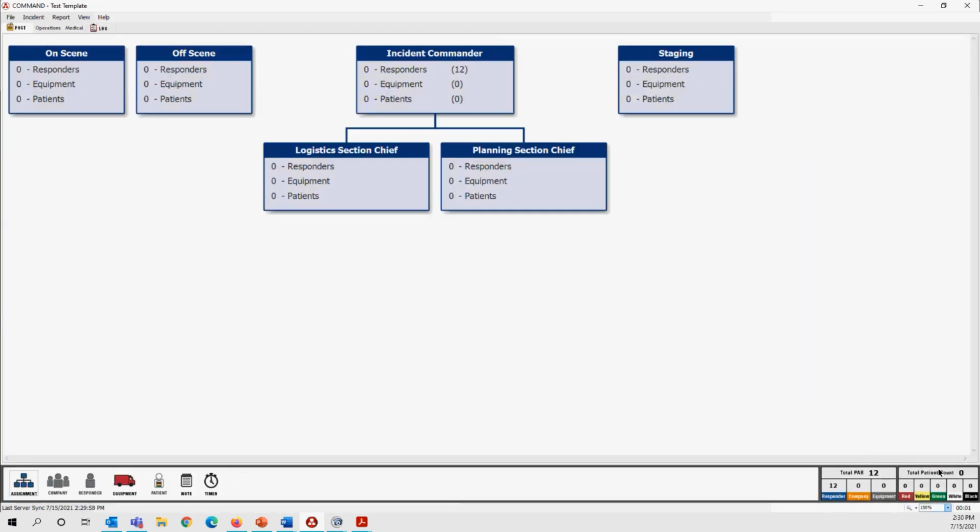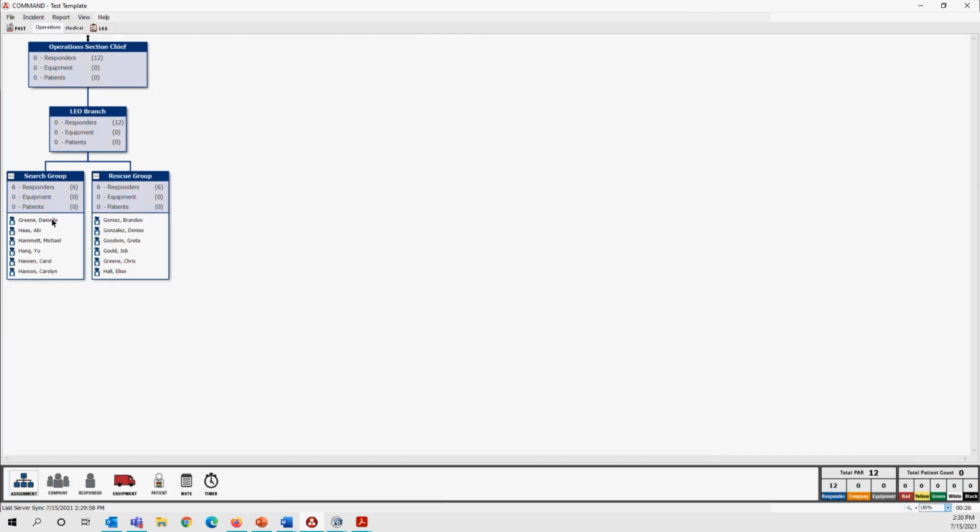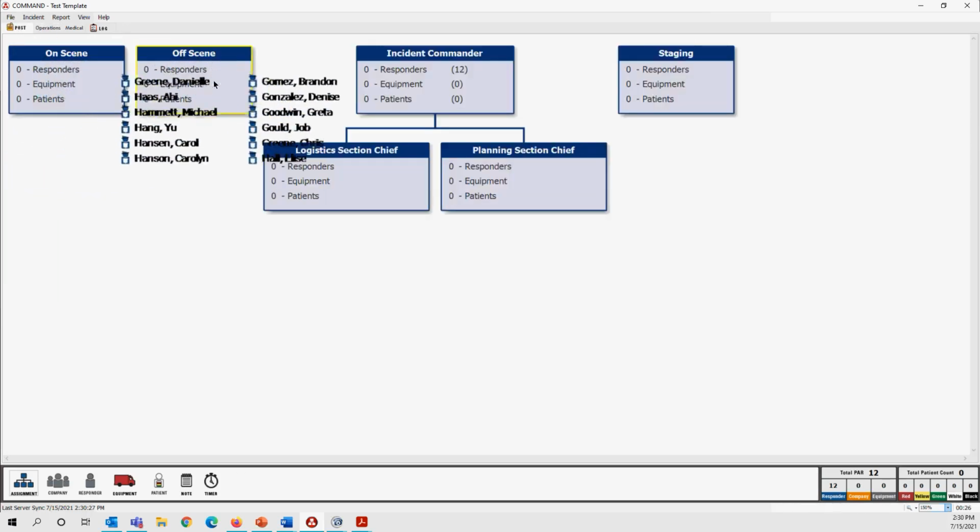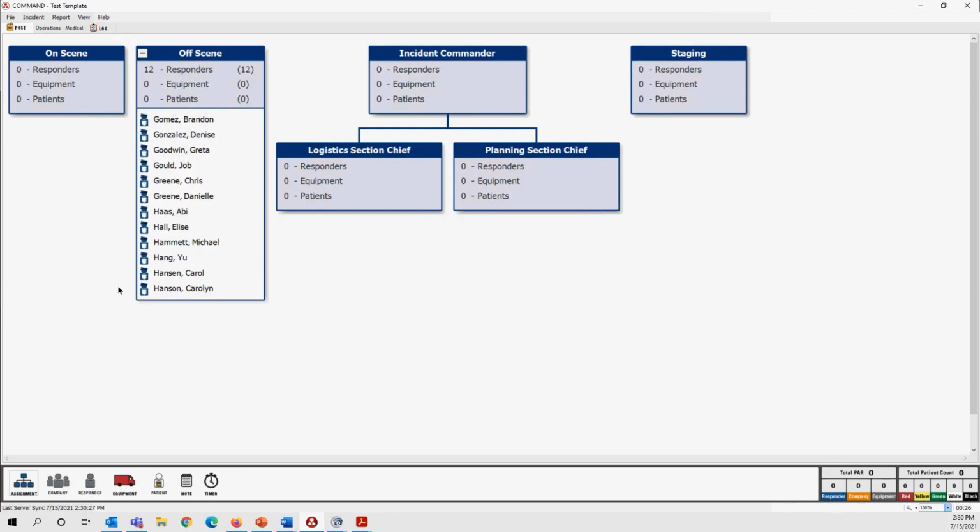Here it is. So if you're looking at adding resources, you want to have all the people that are going to be a part of that event, and you want them available. Throw them off scene to create that roster. So in this case, if you click on the first one and hold down Shift or Control, you can click and grab all those people and move them into the off-scene assignment. So now you've got a roster in here.